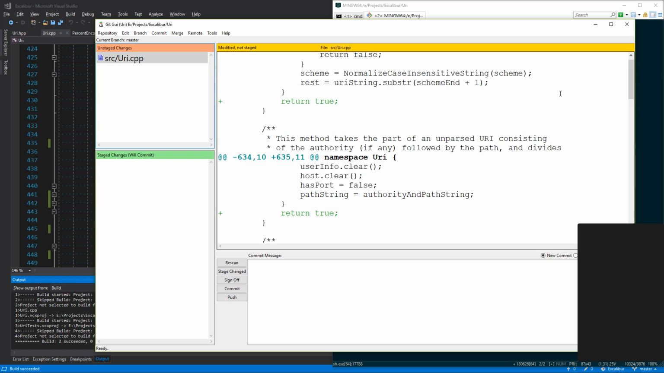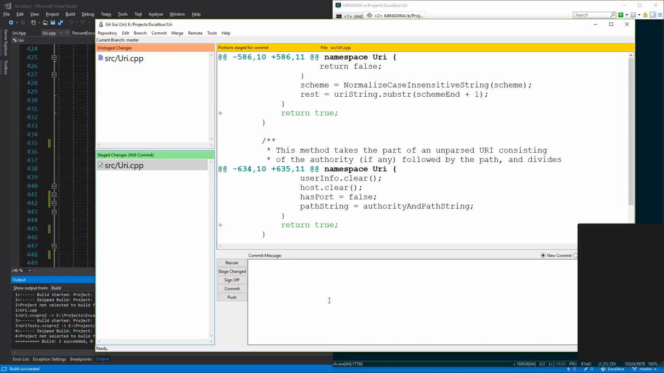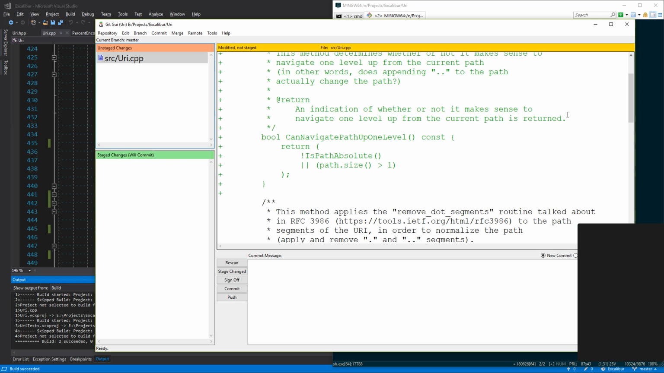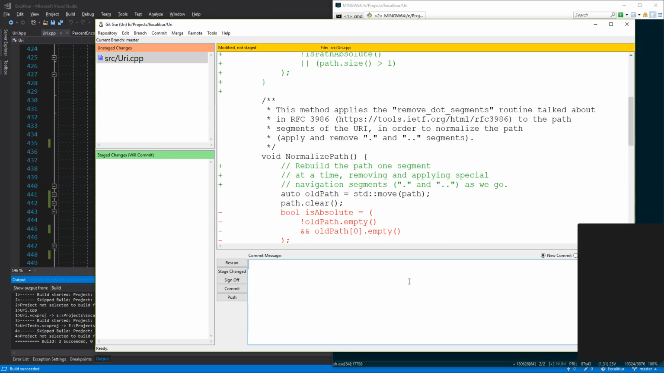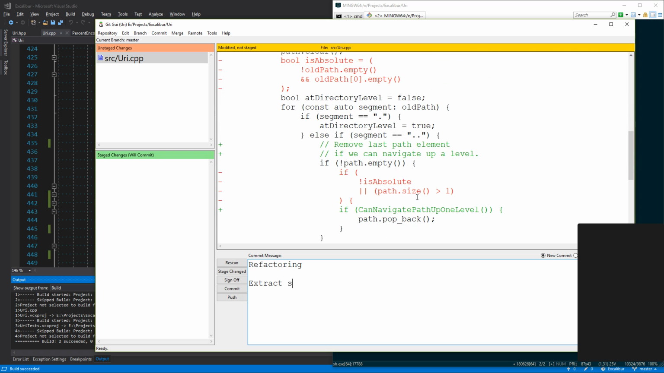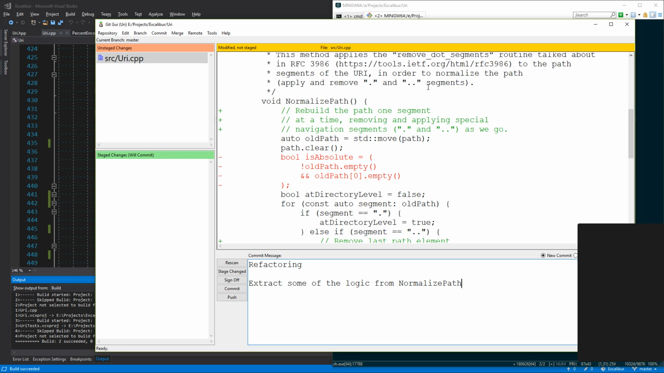And then right here, yeah, those two places, I remember: add missing OK return values in extracted methods. Then this one, we extracted, this is the refactoring for normalized path that we did. Extract some of the logic from normalized path into separate methods.